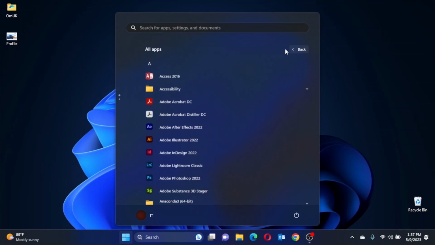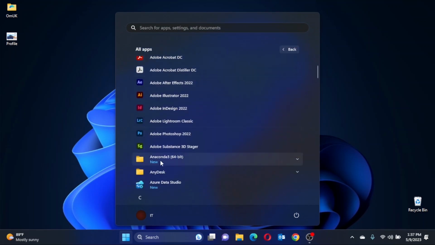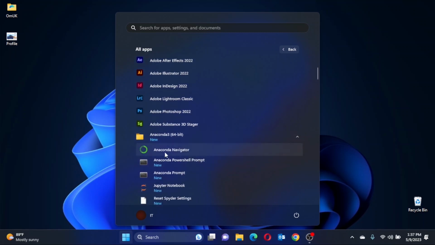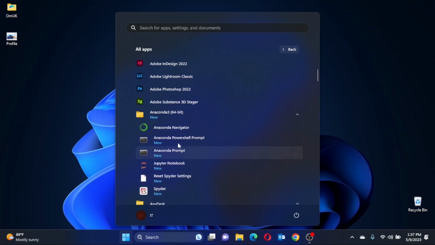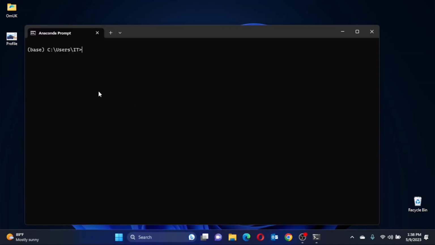So I'm going to go to all apps. I'm under the Anaconda 3 folder, so I'll click on this drop down. We have seen how to open Jupyter Notebook from the Anaconda Navigator. We can also open it from the command prompt or the PowerShell prompt. So I'm going to click on this. All right, so this is going to open the prompt. Now to open Jupyter Notebook from the Anaconda prompt, you simply type in jupyter notebook and hit enter.